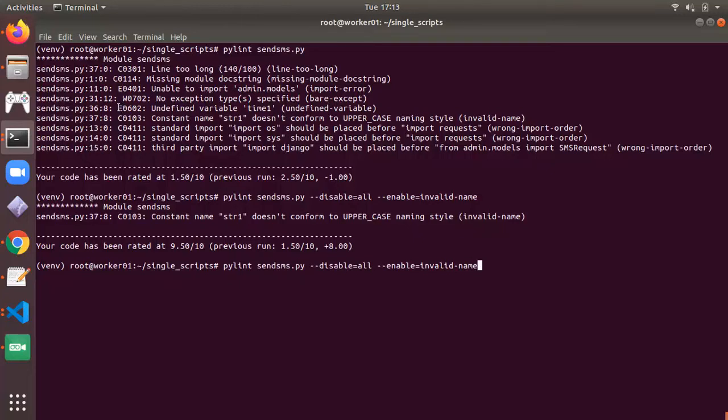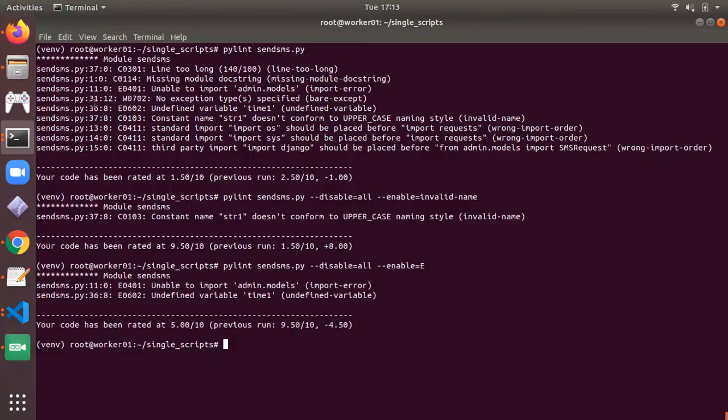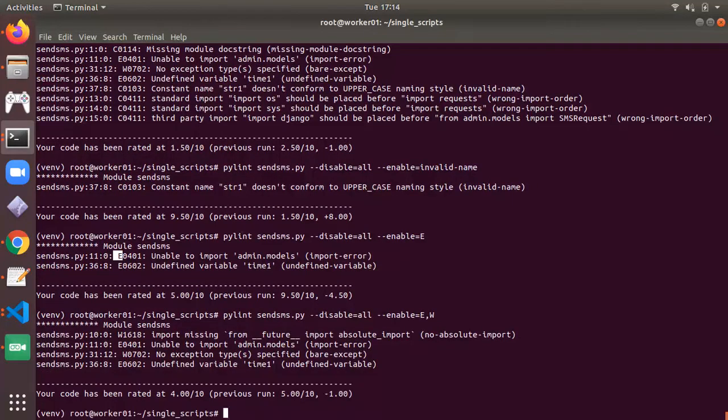If you want to show only errors, you can disable all and enable only the error category. As you can see, the category type is error only, and if you want to see errors as well as warnings, you can use a comma with error and warning, so it will show warnings as well as errors in your output.